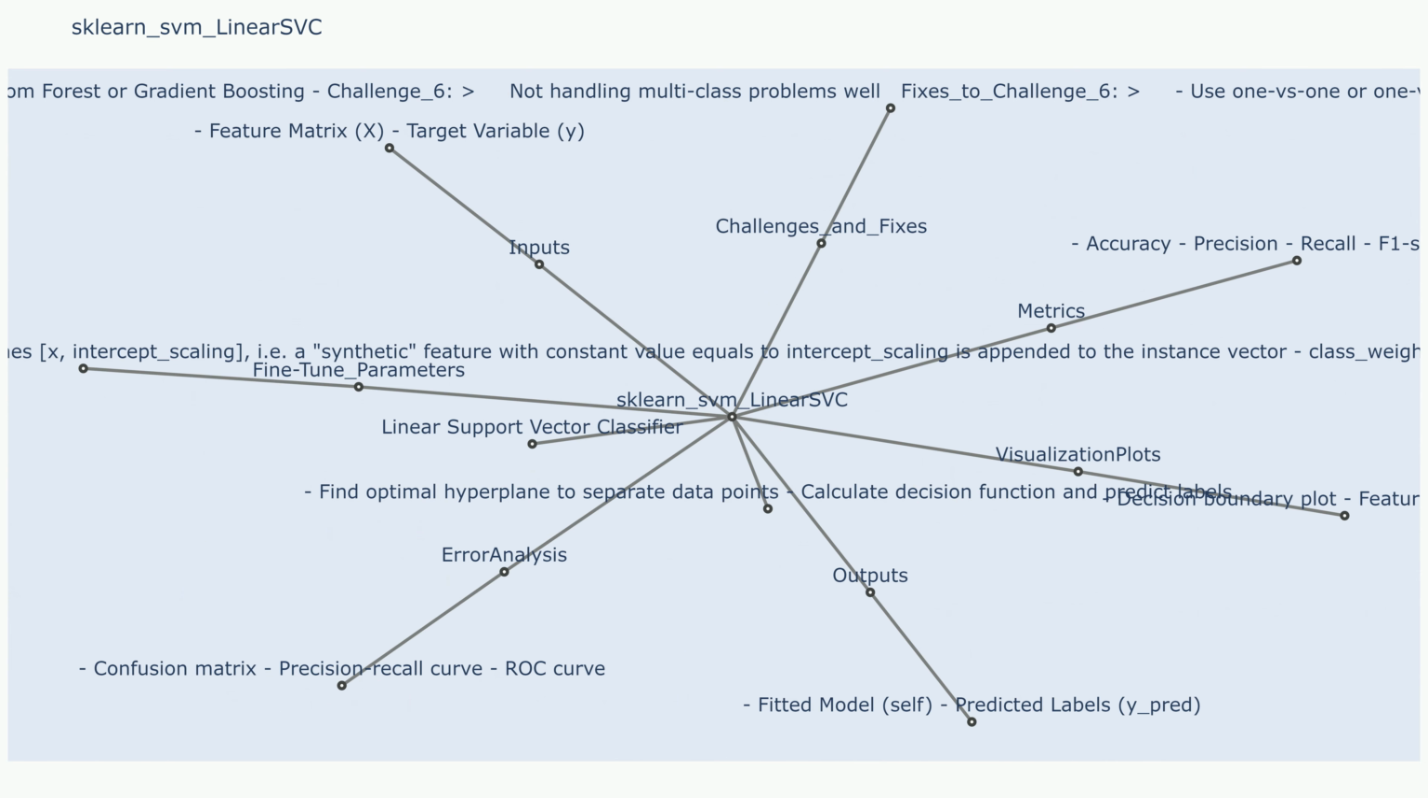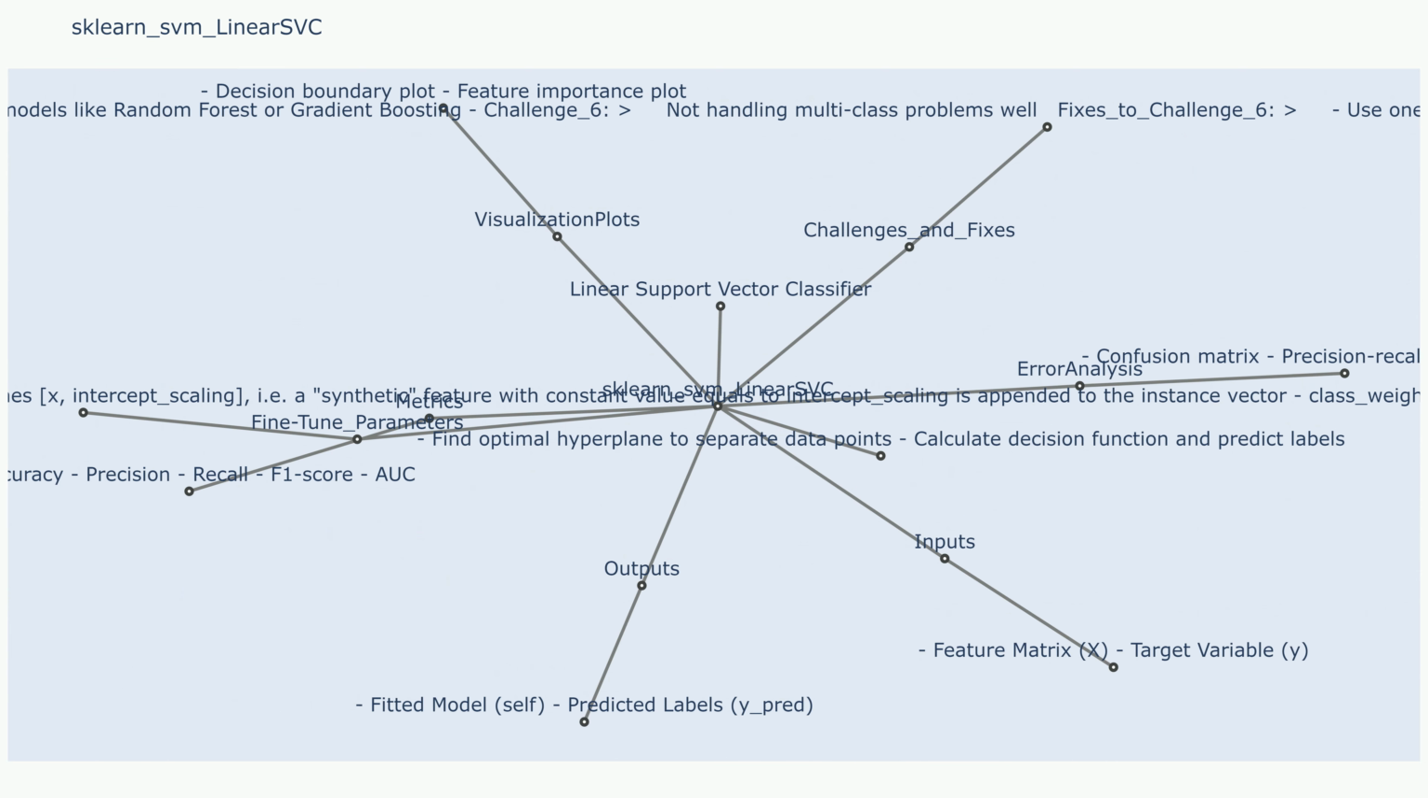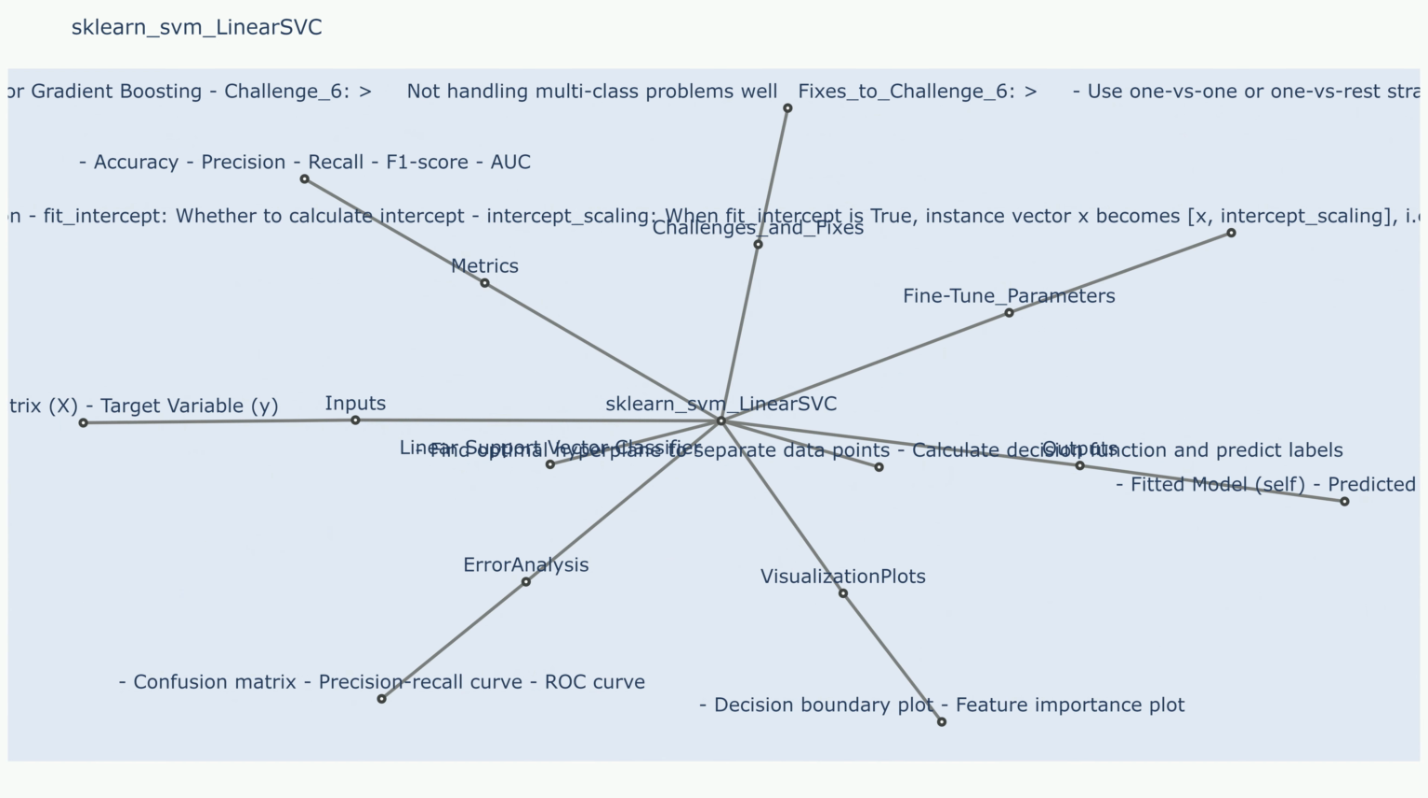Fixes to challenge 3: use a nonlinear kernel function within the support vector machine framework (SVC) to transform data into a higher dimensional space where it may be linearly separable. Consider using other nonlinear machine learning algorithms, such as decision trees or neural networks, which are better suited for handling nonlinear relationships.